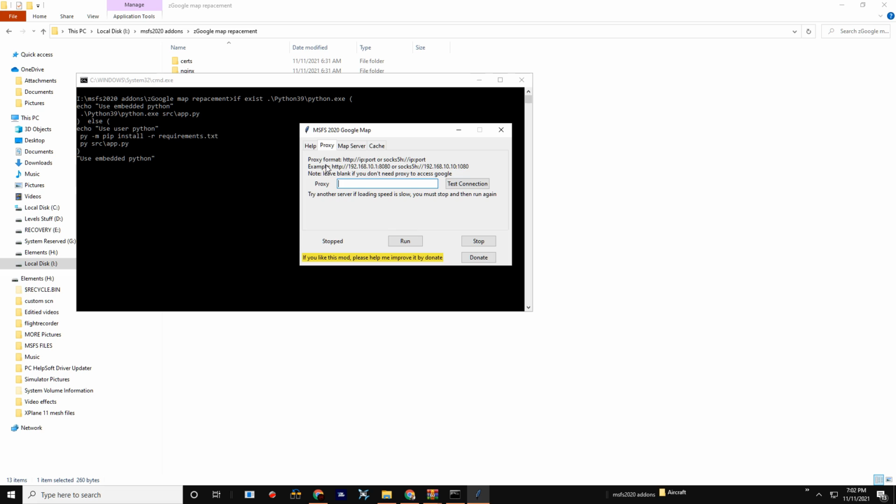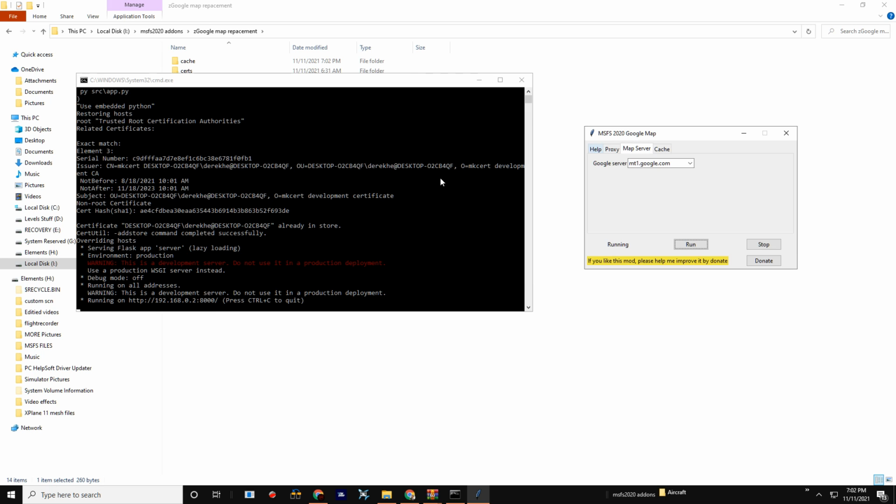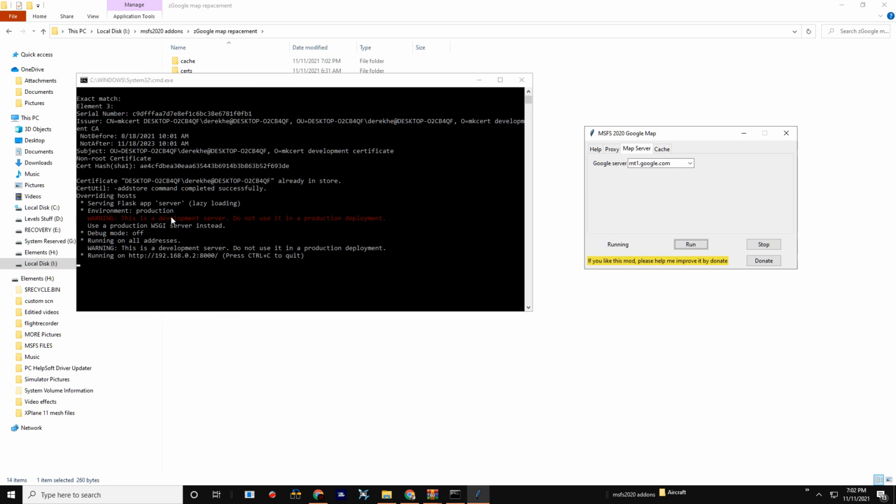So I simply go here, to map server, and I ensure that I am on at least one of these servers here, and I hit run. You just hit run, just like that. This is what's going to start coming up. Some stuff is going to start popping up here. And then you're going to start the sim.